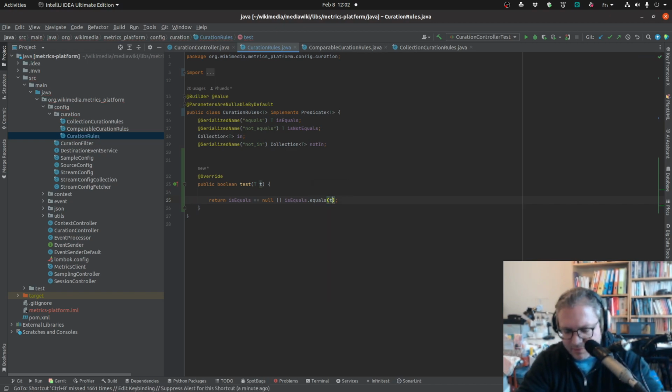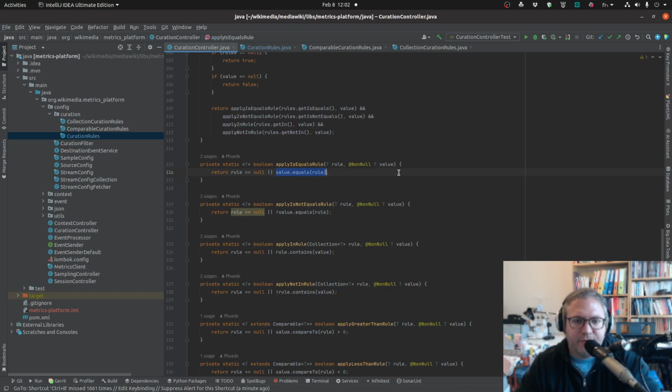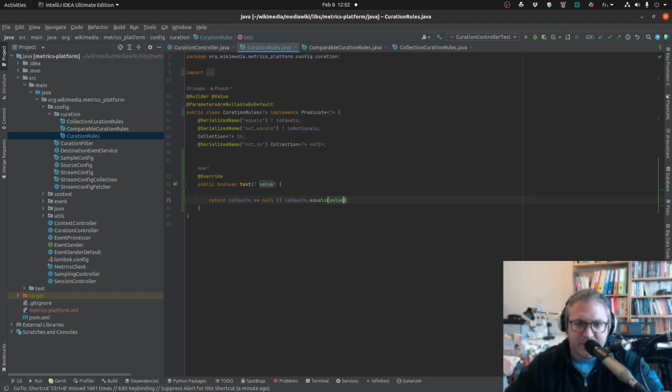I actually want to rename that to value. I think that's making more sense. That's the value against which I'm testing. Okay, so that's the first rule that matches. I want to check not equal in exactly the same way. I'm going to add parentheses just to make it explicit. And so is not equal null, then that's always passing, or is not equals dot equals value, and I want to negate that.